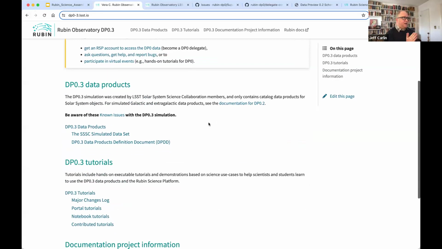DP0.3 is a simulated set of solar system data products. And so this consists solely of catalog data. So it's catalogs of solar system objects, with observing cadence and such, like what we will see from LSST. And so you can learn all about, and again, this was provided by the Solar System Science Collaboration, which reminds me I need to come back to science collaboration maybe.